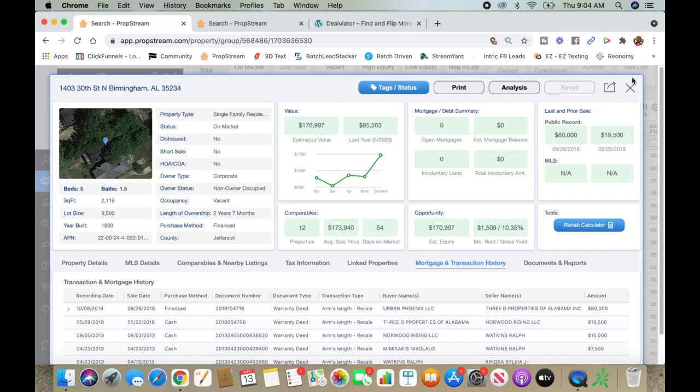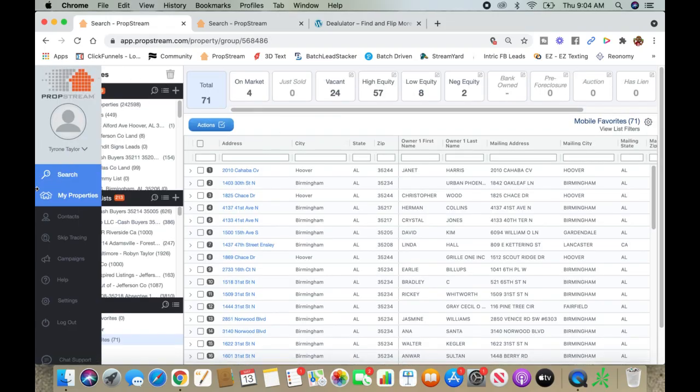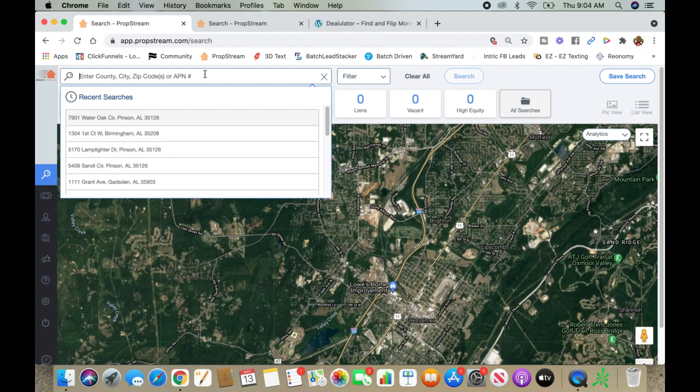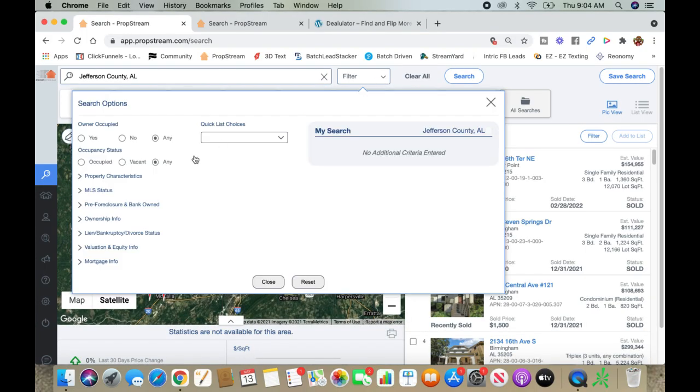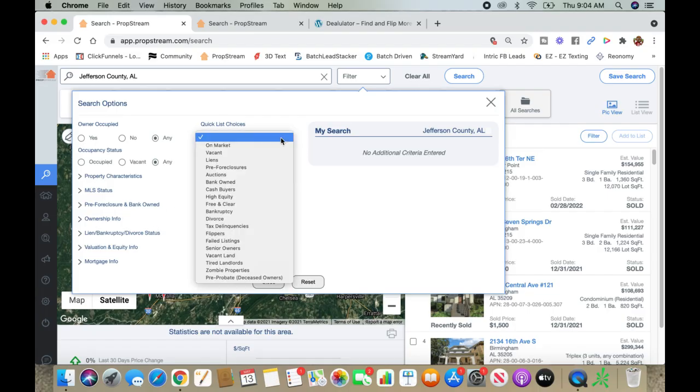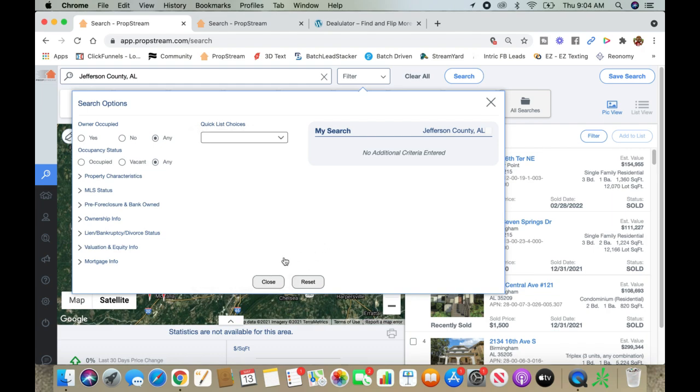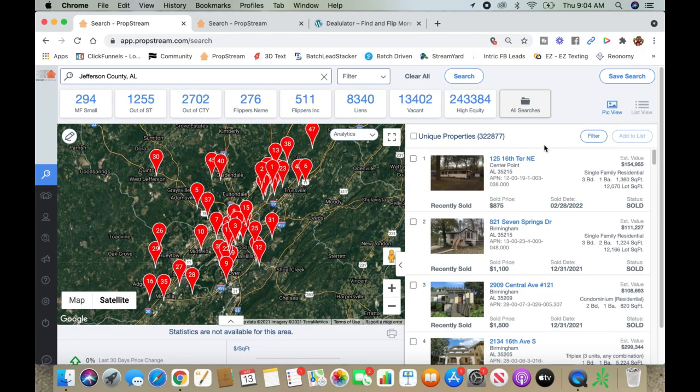I mean, you can build cash buyers lists, and I'll just show you really quick. When you want to build an actual list, you go up here to search. We'll just put in Jefferson County, just really quick. I just wanted to show you some of the bells and whistles here, and some of y'all are already familiar with, some are not. But anyway, in this area here, this is how you would build your list. As you can look, you can build all types of lists: vacant, liens, pre-foreclosure, auctions, bank-owned, cash buyers, high equity, free and clear, bankruptcy, divorce, tax delinquencies, flippers, failed listings, senior owners, vacant land, tired landlords, zombie properties, pre-probate. So you can really build a lot of different lists that you can target to make money with.